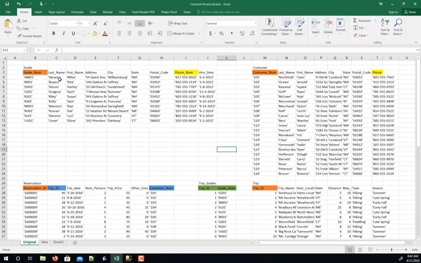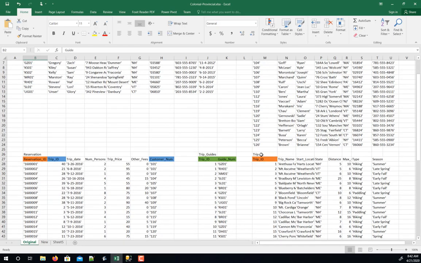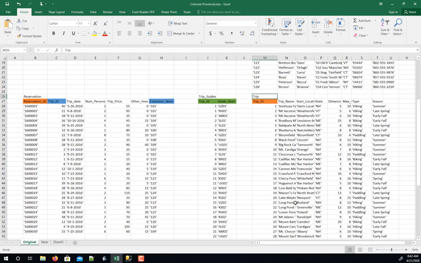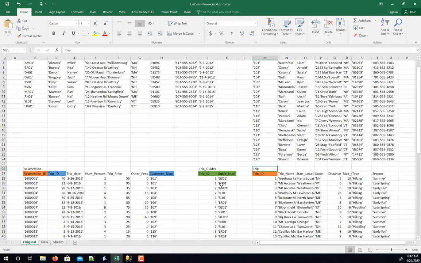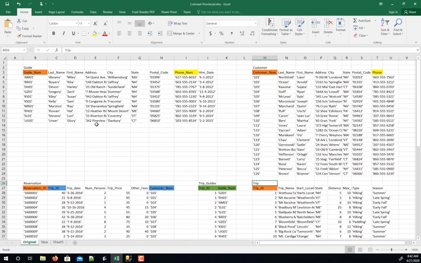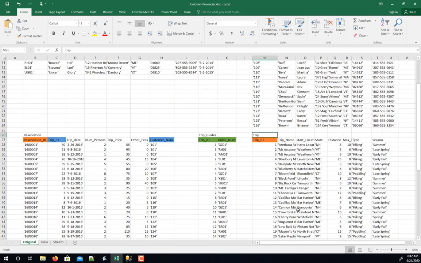But effectively, in this table structure, we have a guide who will take a tour out on a trip. We have customers who will make reservations and set up tours. We have a list of tour trips they can take. Here are the different trips that they can take. And then we have a many-to-many mapping of which guides can guide which trips. Not every guide necessarily knows every trip.